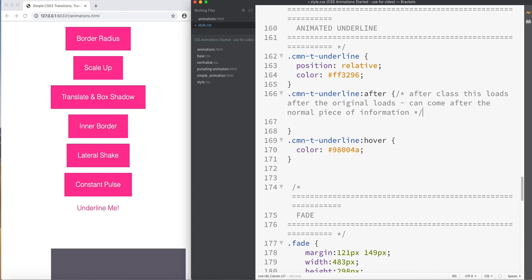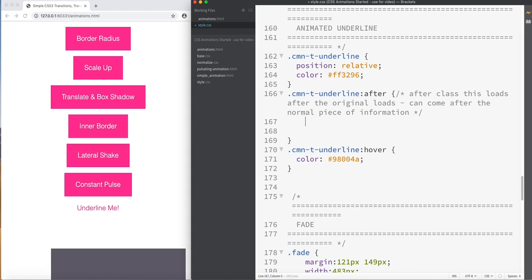We use the after class to add elements when we've already taken elements off, or to add an element that later is going to be changed out using JavaScript. So there's a couple different reasons why we might want to use the after and before pseudo classes. All of the lines of CSS that we're going to put in here are going to create a short little thin box that's going to go underneath the word underline me.